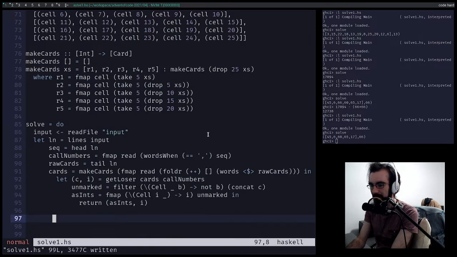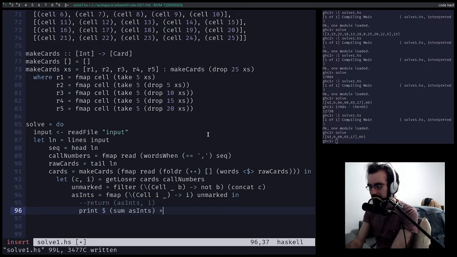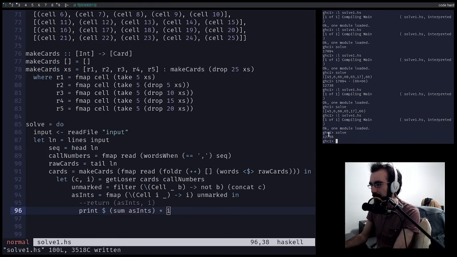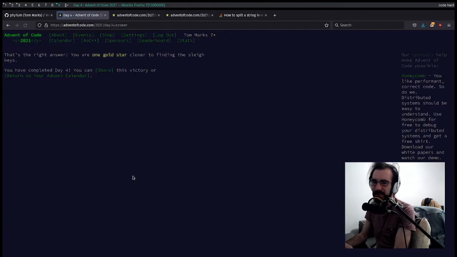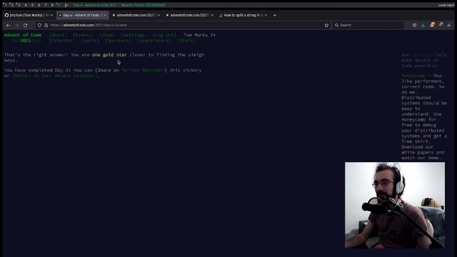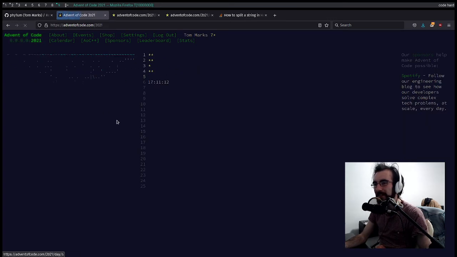Cool. So then I come down here. I go print sum as ints times I. Yep, that's what I said it would be, because maths. But you can't solve these things with maths, right? You have to solve them with code, and there we go. This was not my finest attempt. Okay, the leaderboard is not my friend.